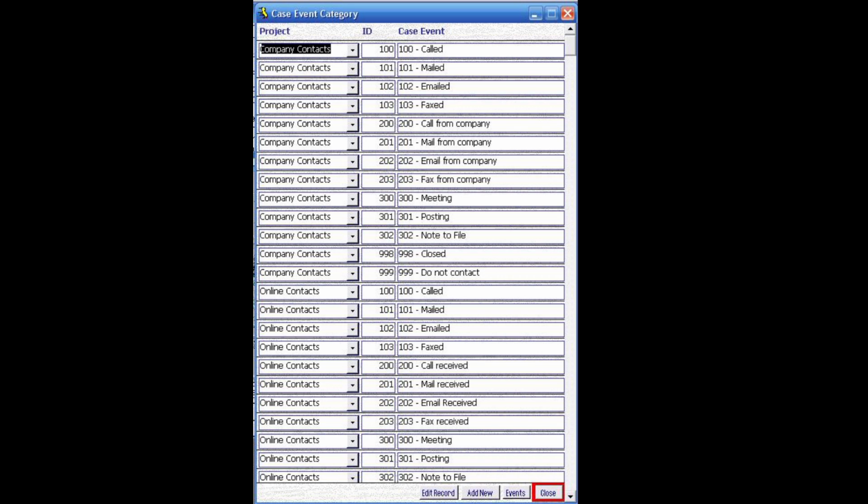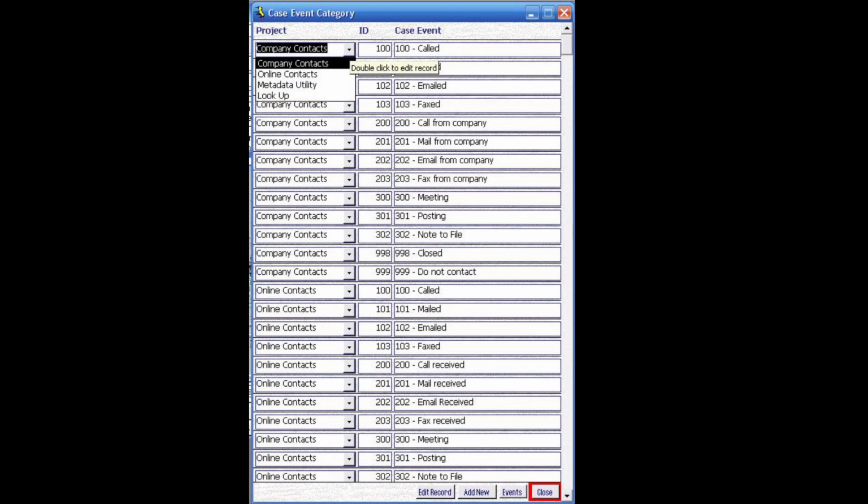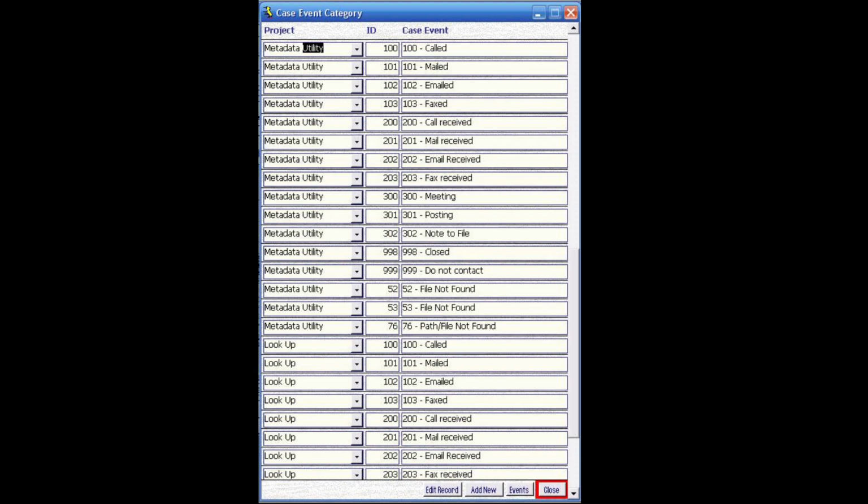To edit a particular record, double-click on the applicable record that you wish to be edited, which will set the record in edit mode. Users will see that once a record is set in edit mode, a yellow background will be shown on those fields that are in edit mode.